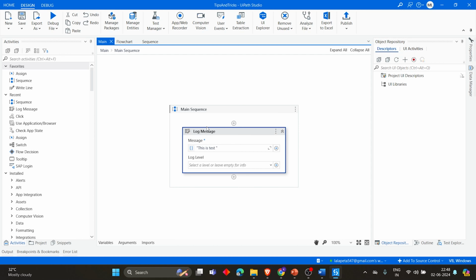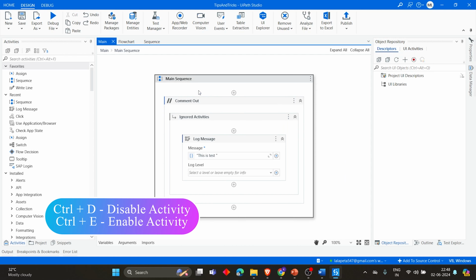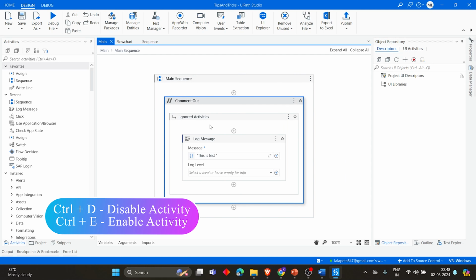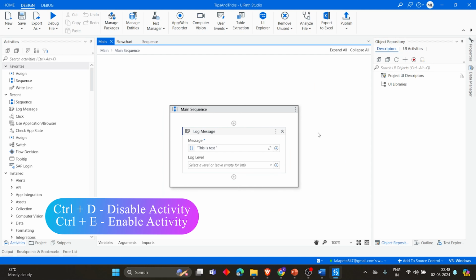Next, to comment out, and then to remove the comment out. If you just press Control plus D, it will be commented out. And if you just want to enable it again, Control plus C. This will be useful.